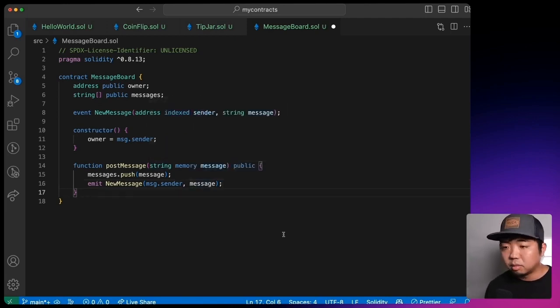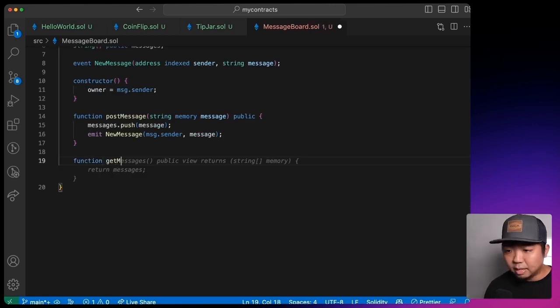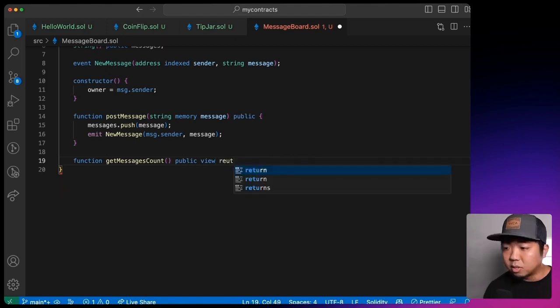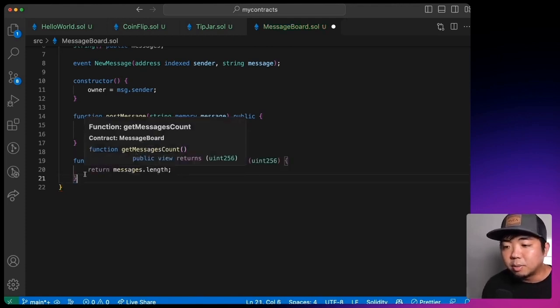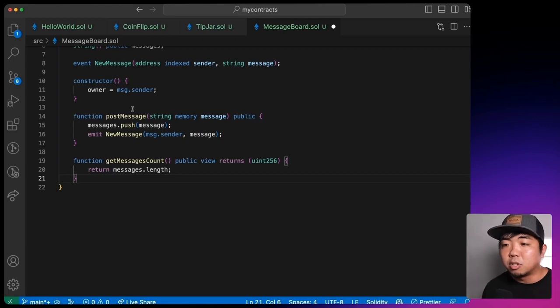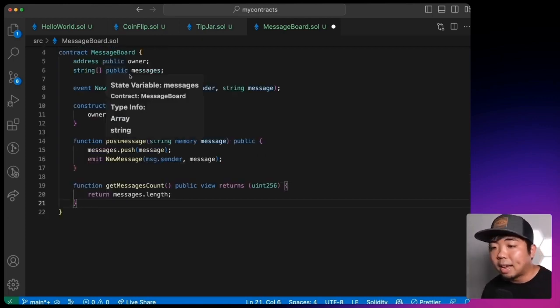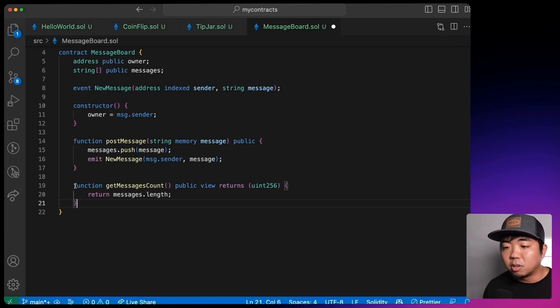We're going to create a function that gets the message count. So getMessagesCount. And this isn't going to take any arguments, but it is going to be a public function. It is going to be a view function because we're just reading information that is already on our smart contract. And this is going to return a uint256, which is going to be a number, and it's going to return the length of our message array. So depending on how many messages we have in our array, this is going to return the amount of messages that we have.